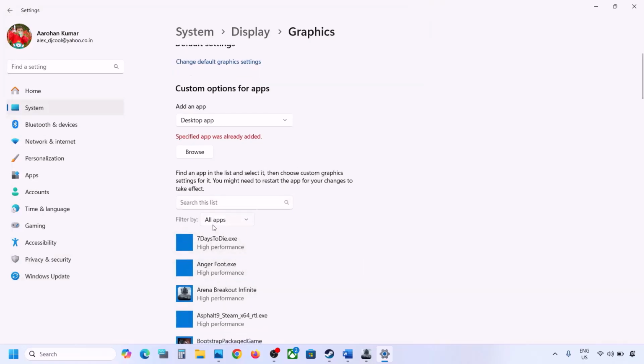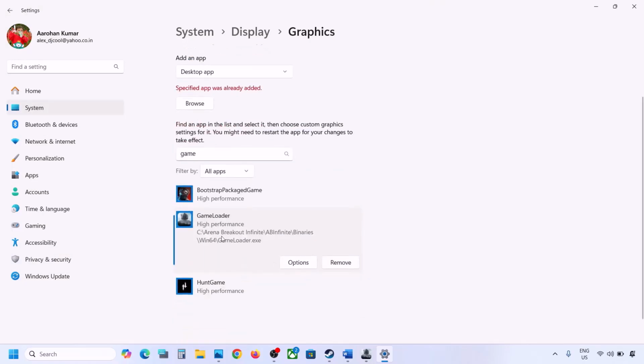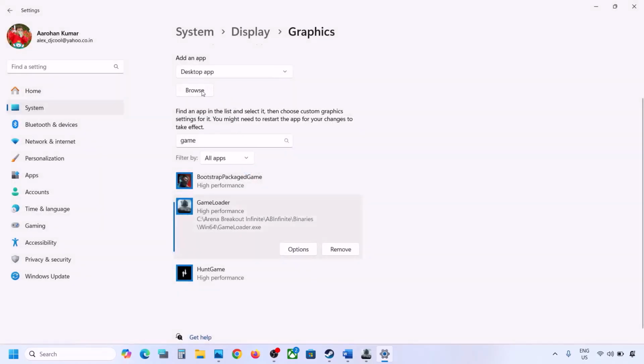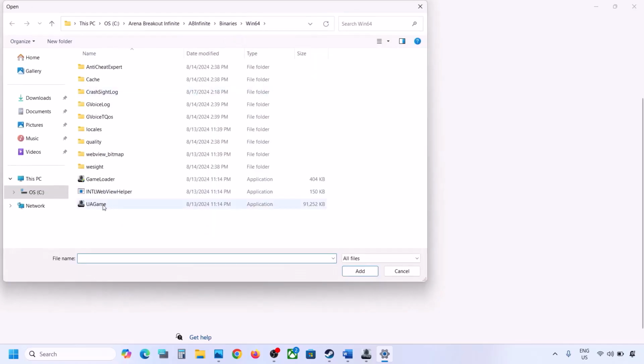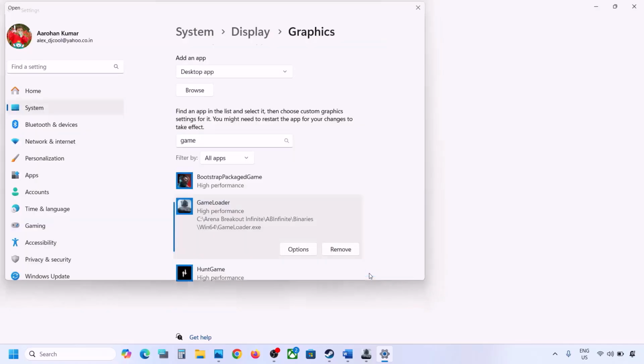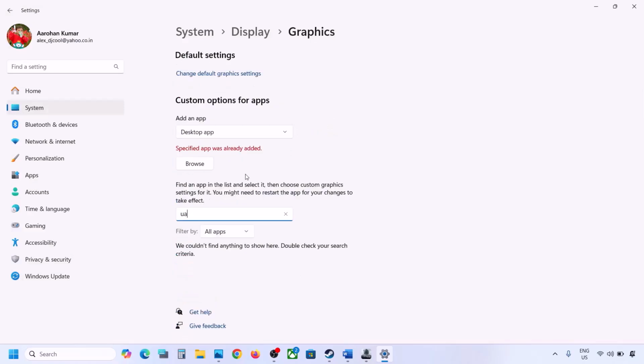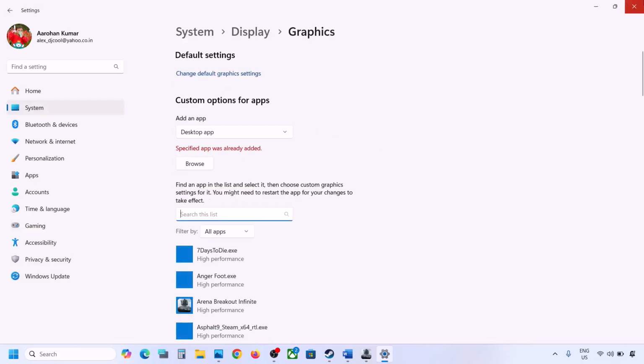In my case the game is already added, so once the game is added, click on the game and then click on options, select high performance and then click on save. Do the same thing with the second exe file: click on browse, select this UA game and then click on add. In my case the game is already added, so once it is added, again click on the game and then select high performance.